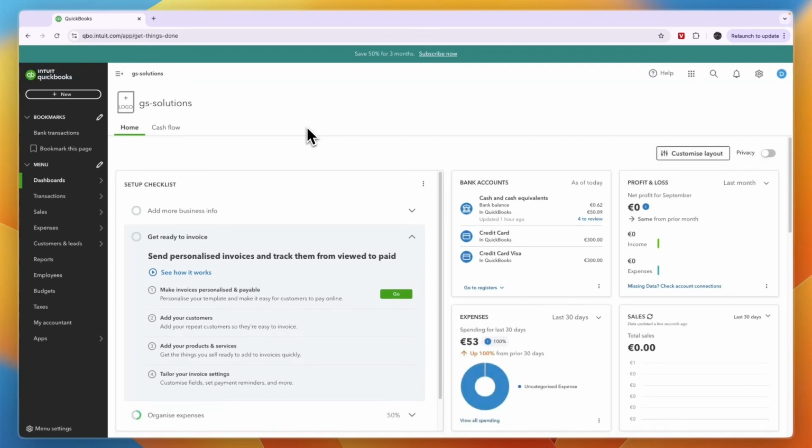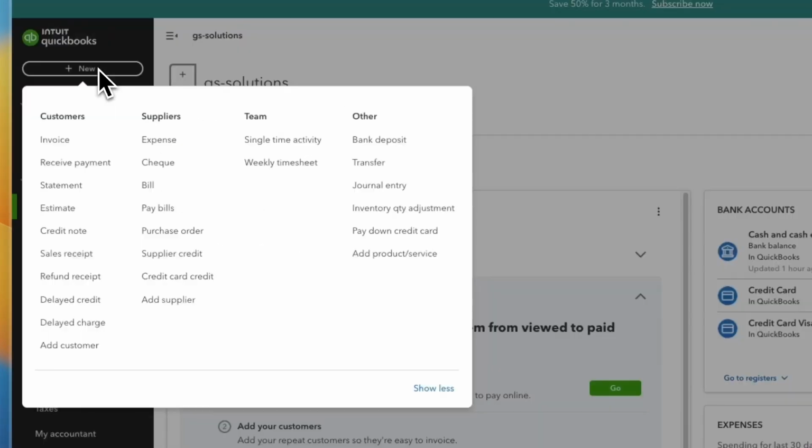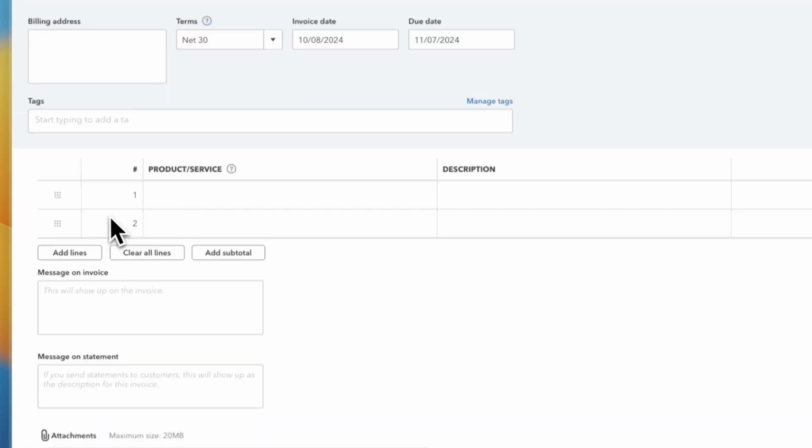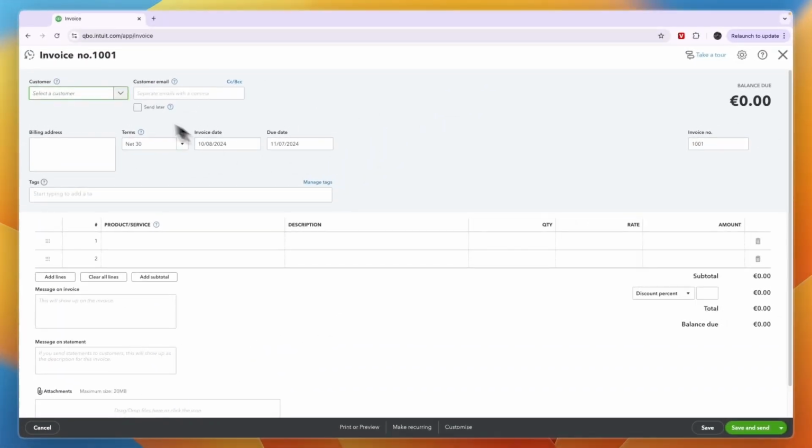In this video, I will show you how to give a discount in QuickBooks. So to do this, what you want to go and do is click New in the top left and just go and create an invoice or estimate. Now I'll do an invoice. Now here just select everything, so the customer, their email, the billing address, the dates, just fill all of this in.